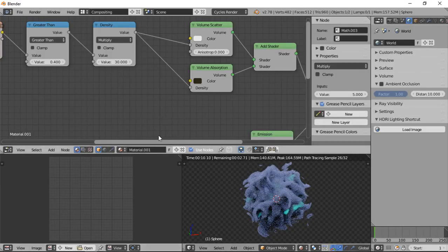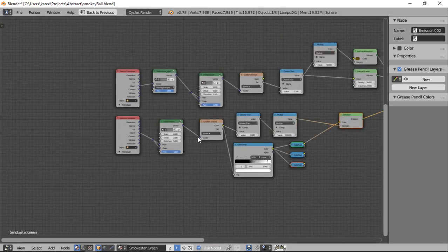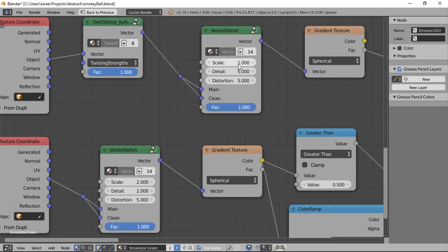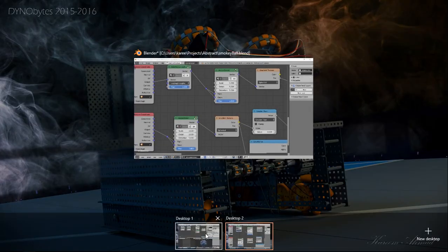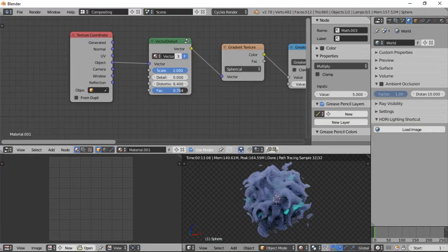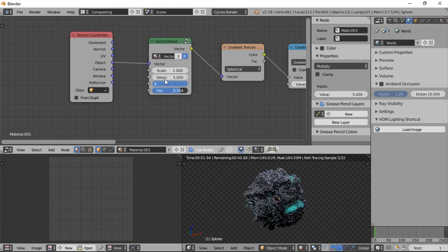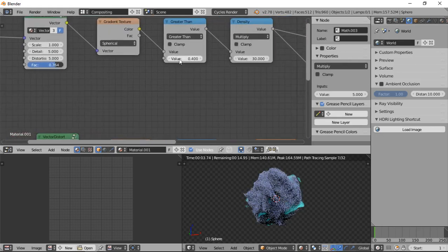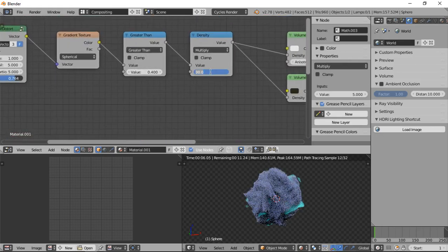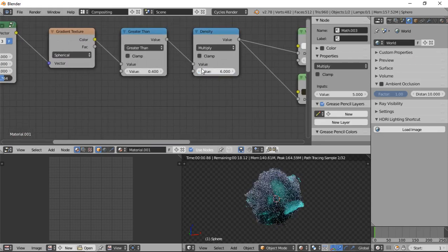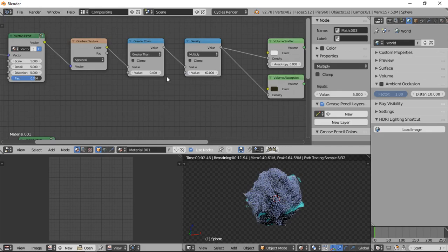I just had different parameters there. Let's actually see what I used originally. Scale of 1, detail 5, distortion 5, and then 225. So 155, 1, 5, and 5. And I think I had the smoke a bit denser, but I do not remember. I could check, but okay.